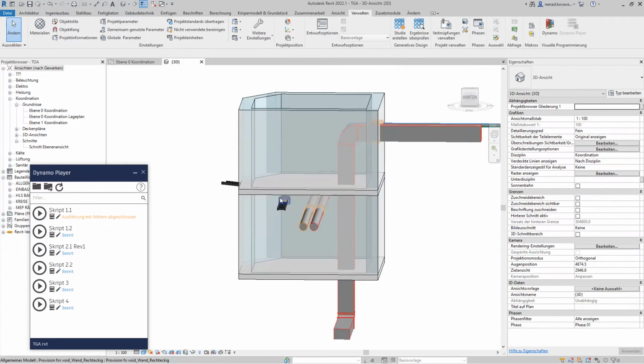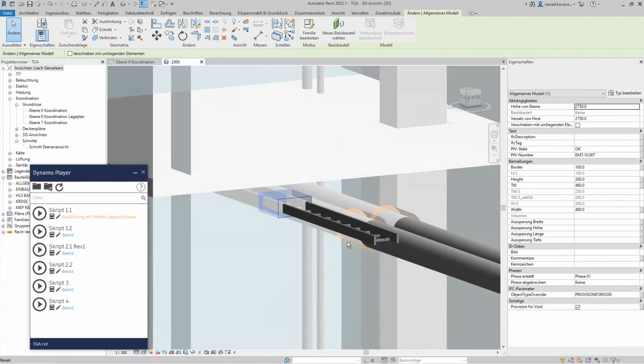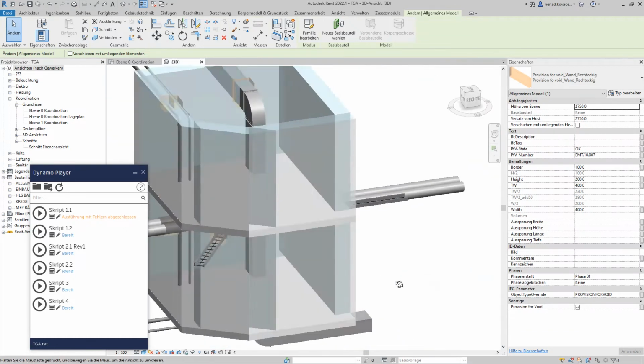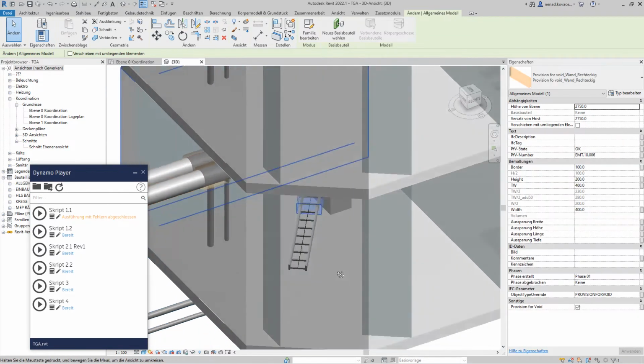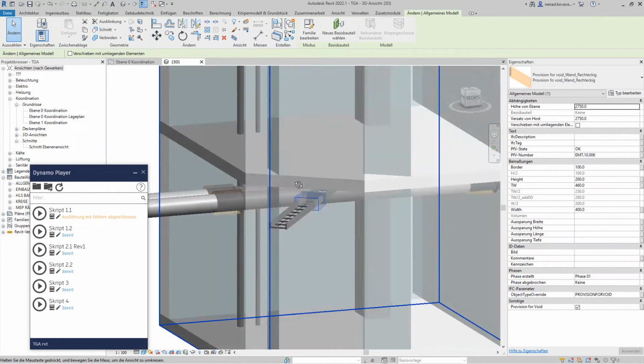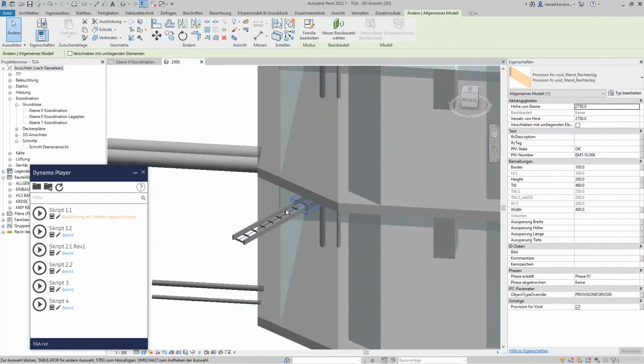And okay, we did create provisions for the cable trays. Over here also we have a wall which goes by some angle. Again, the thickness of the provision is the same as the thickness of the wall.